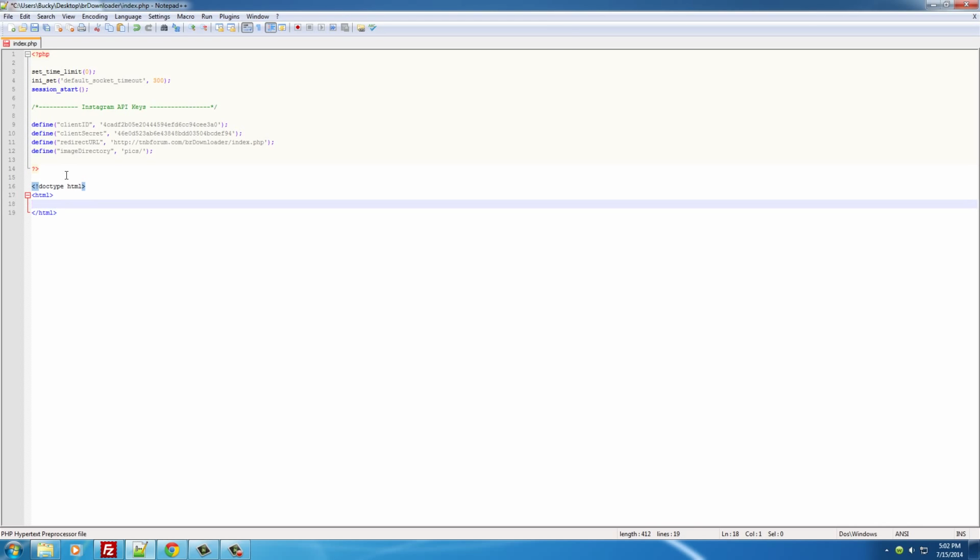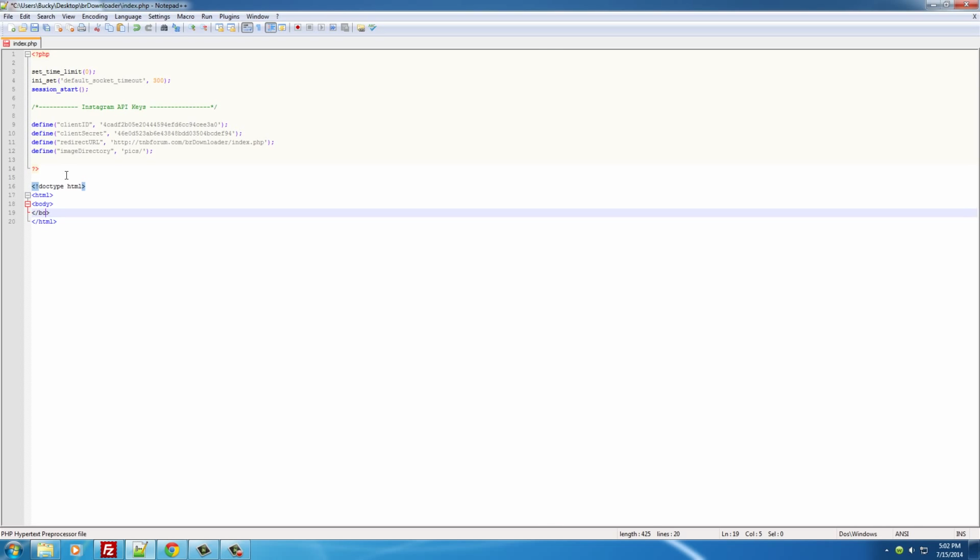In the HTML, you don't even really need a head, just the body. Basically the only thing I'm going to do is have one link that says login, and whenever they click it, they're going to log into Instagram, and it's going to do everything for them. Of course yours is going to be part of a website or something more complex, but I just want to show you the real basic way of doing it right now.